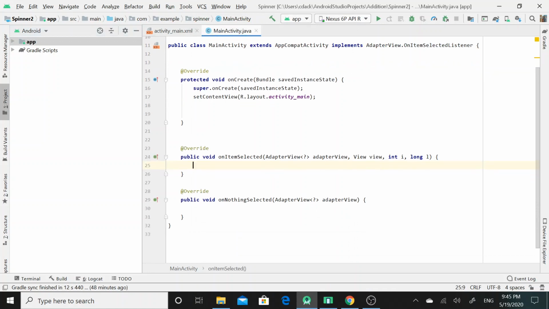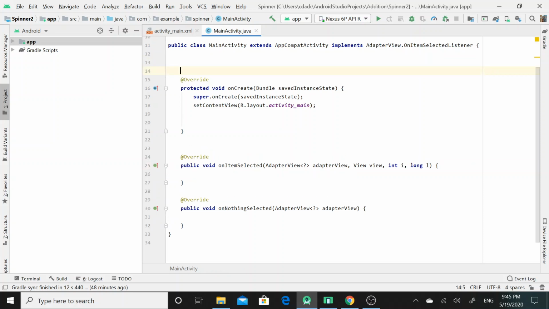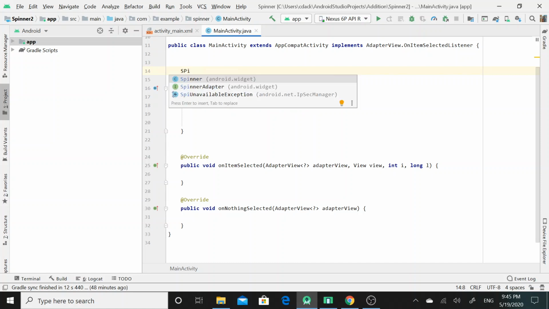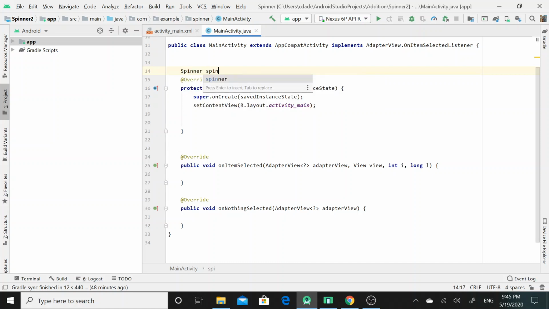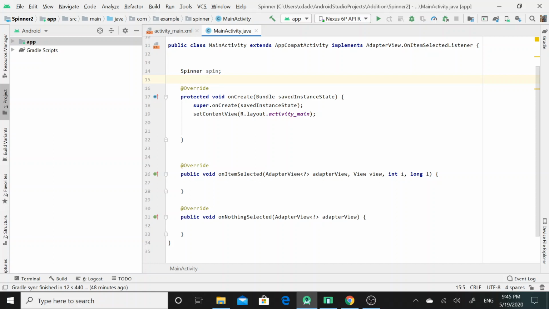So here you will see the onItemSelected method and onNothingSelected, both these abstract methods of this OnItemSelectedListener interface have been added in my main activity class. Then later on I will create the reference of the Spinner class. So I will call here the Spinner class and I will set spin as a reference of this class.